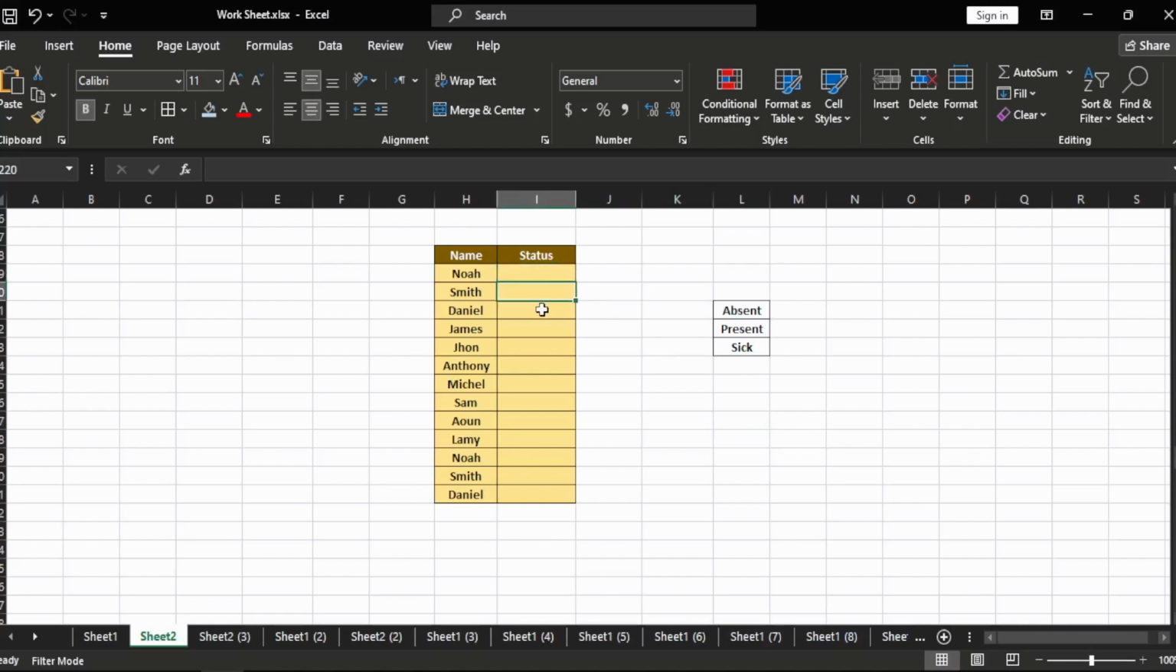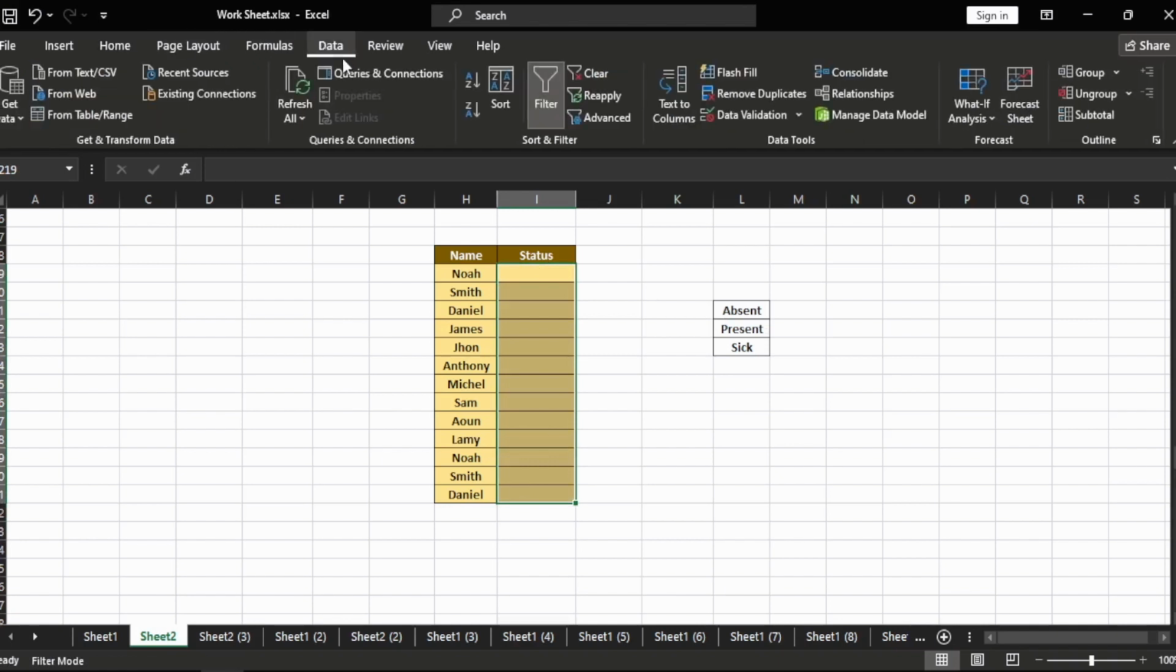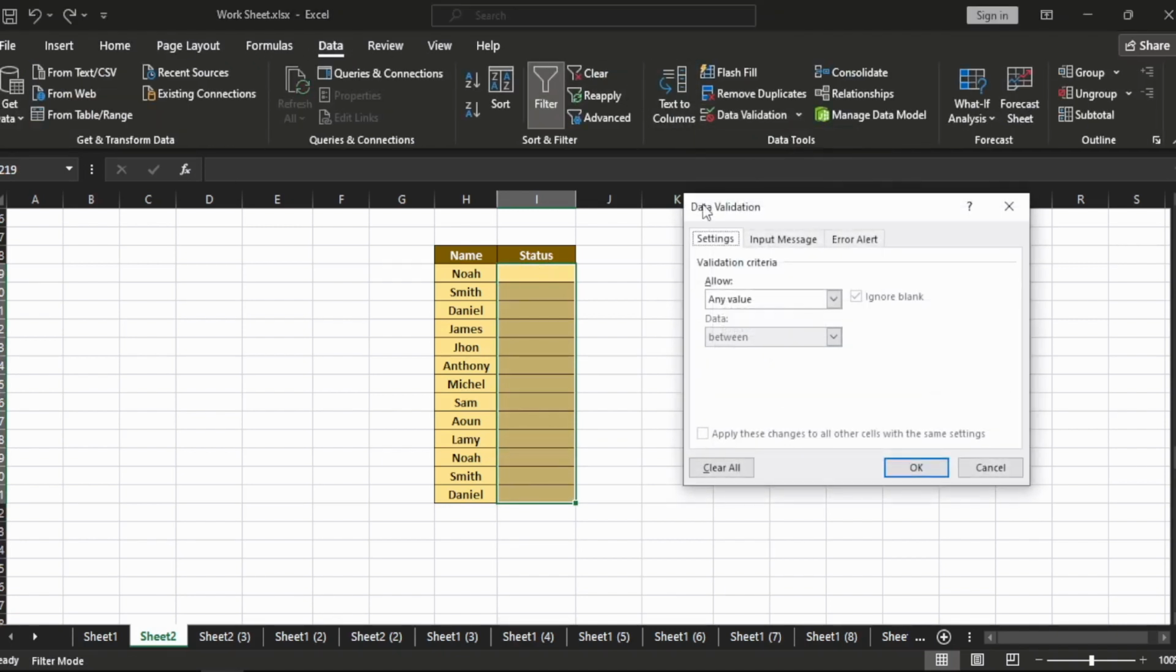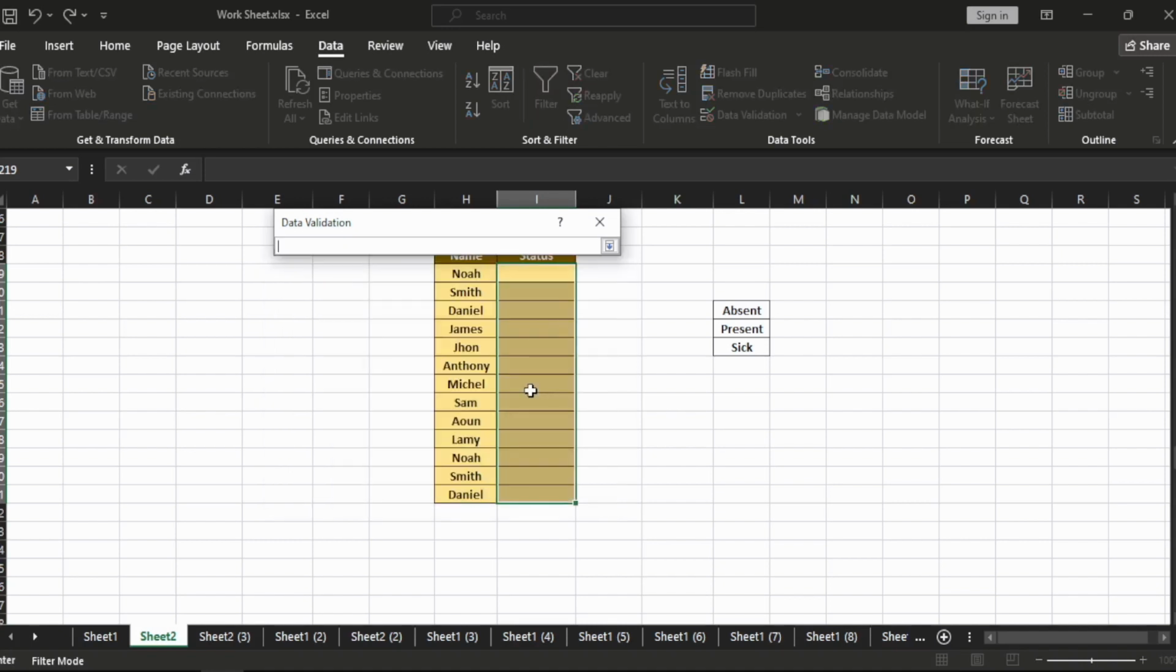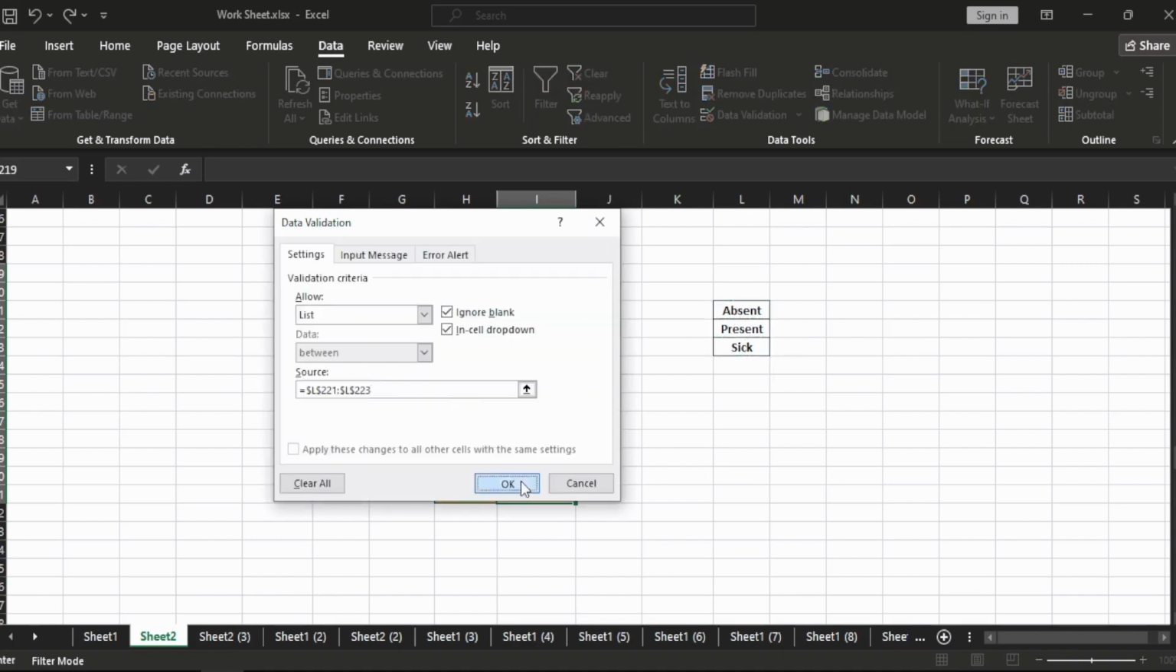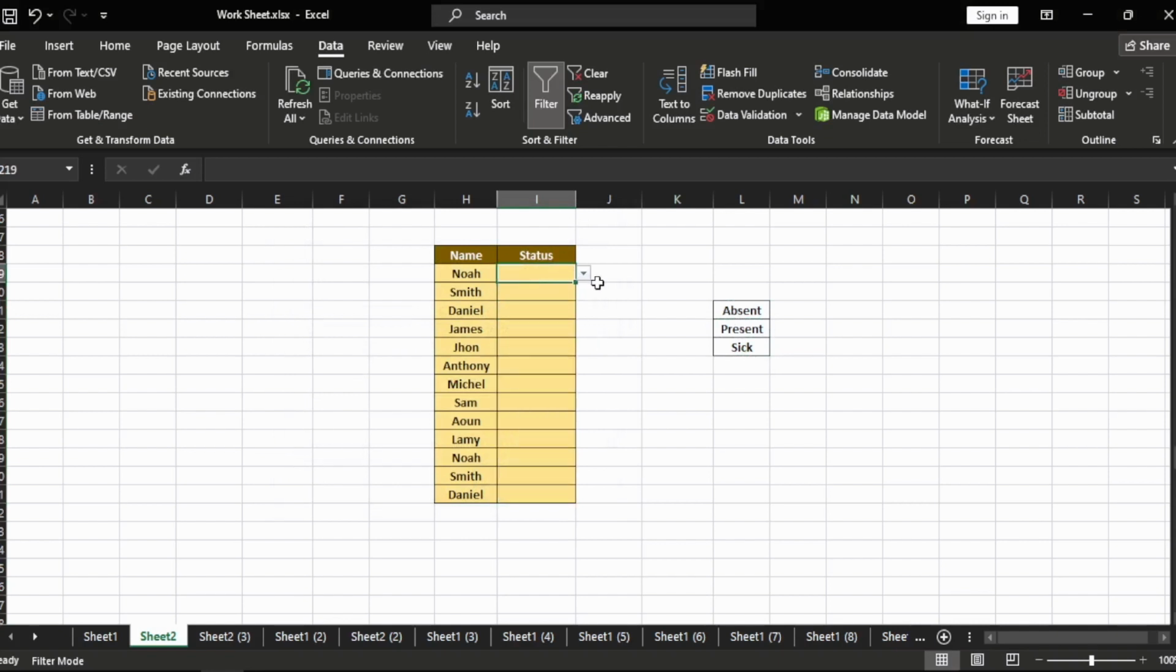Okay, now we have the name and status. That's the place we want to make a drop-down list. Let's mark the place, go to Data, then Data Validation, select Data Validation. Now, under Allow, change Any value to List, and let's choose the source. This reads: absent, present. Check. Okay, now we have made a drop-down list.